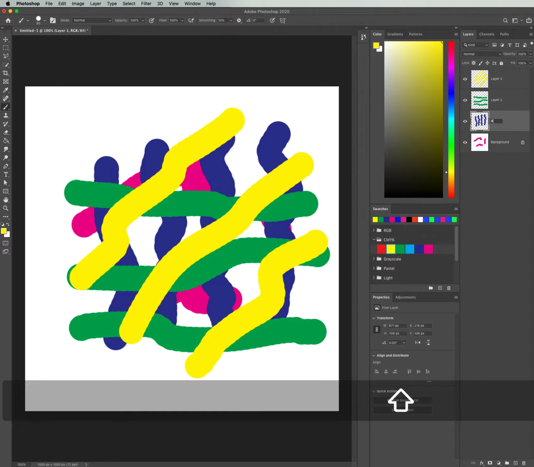name. So this is my blue. I'm going to type it and press enter. I'm going to double click on layer 2, change it to green, and then layer 3, make it yellow.